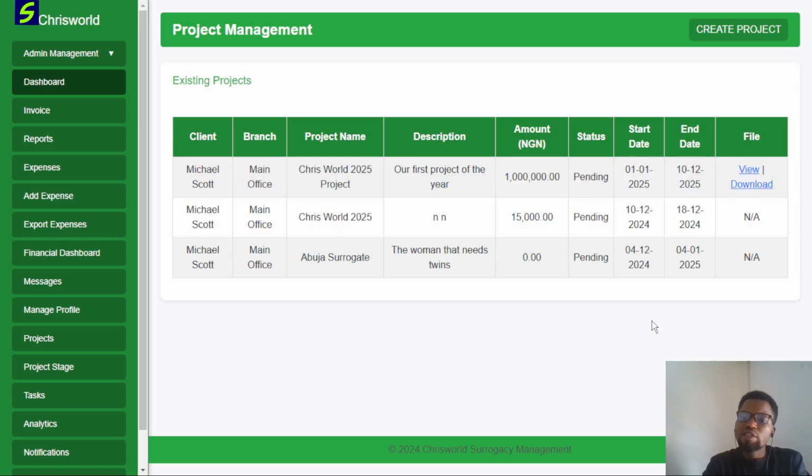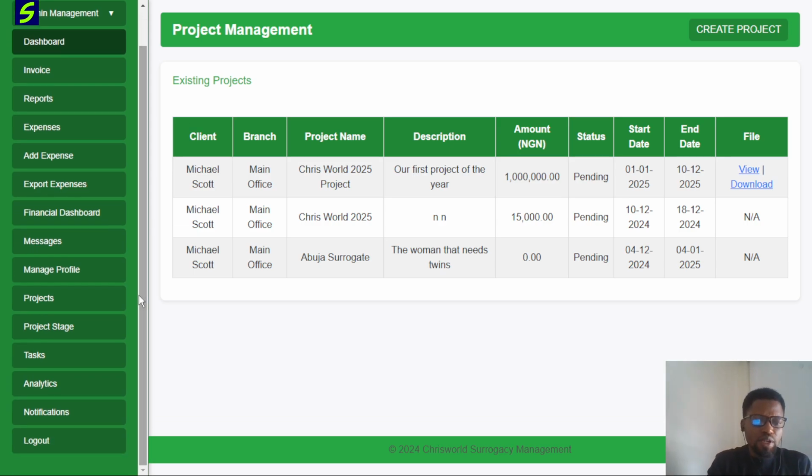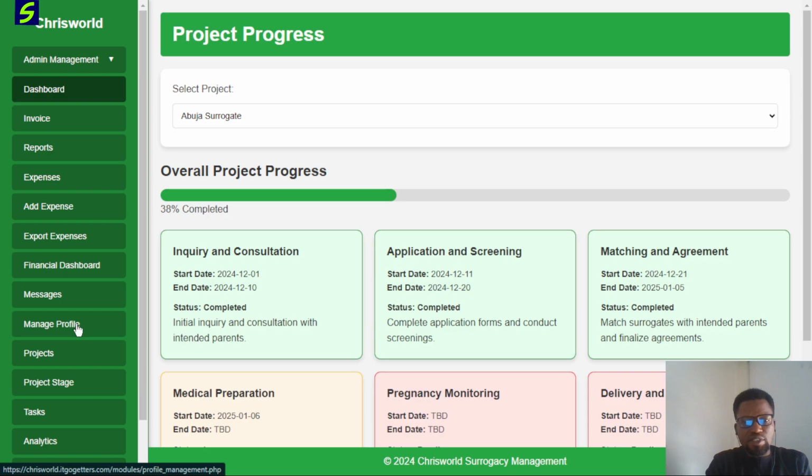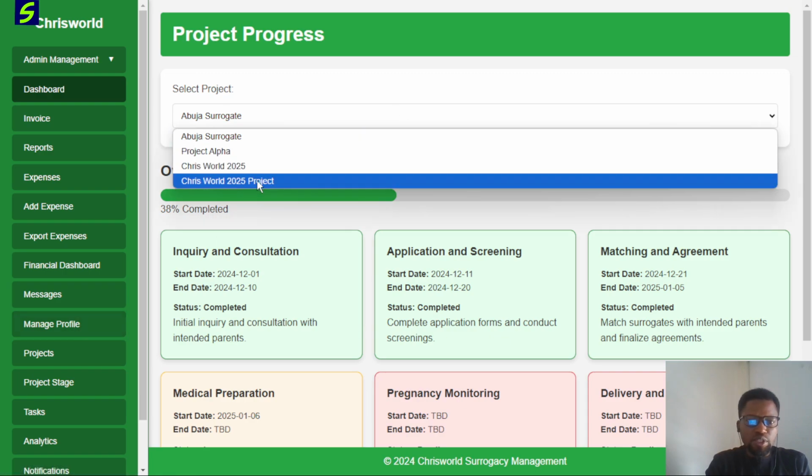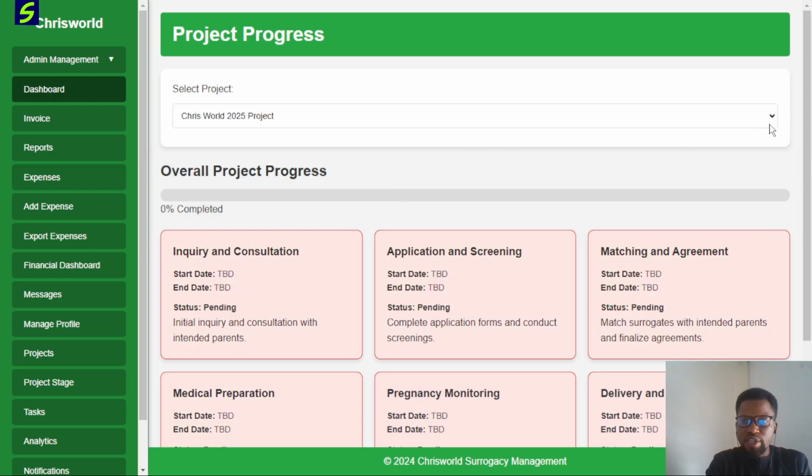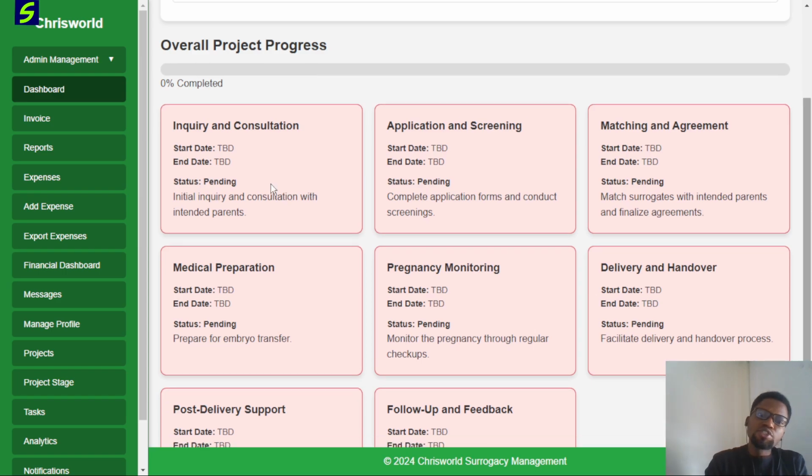So with this, the owner can always see the contracts they have. Now, each of these contracts has different phases in surrogacy. They have the pregnancy stage, the inquiry stage. So let's look at the projects and the stages. For example, we just created a new project called Chris World 2005 project. As you can see, these are all the various stages they have, all in red: the inquiry and consultation stage, the application screening stage, matching and agreement, medical preparation, and all that.